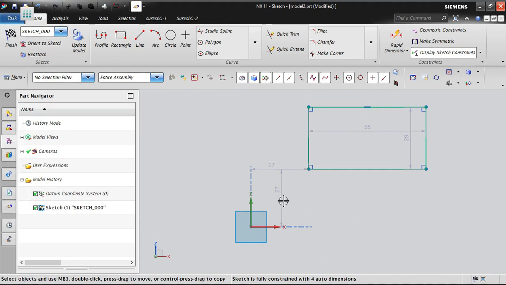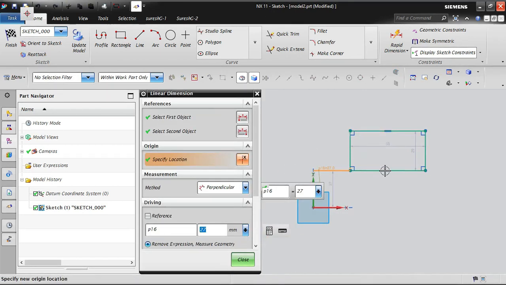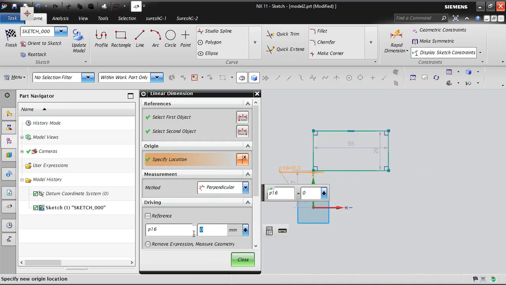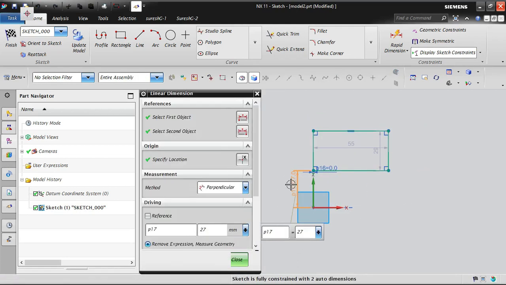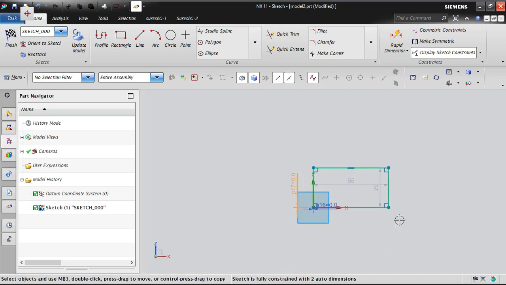Many of the people will give a dimension. I want to make this line constrained exactly to this, so many of the people will use this zero dimension. Don't use this, it is the wrong concept actually. Don't use any dimension with zero value, because in these places we have to use geometrical constraints only. Don't use this zero dimensional constraint.